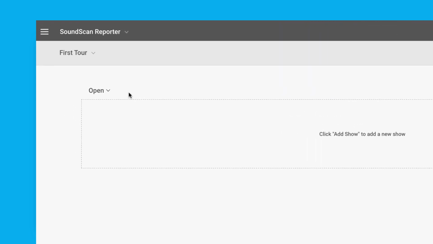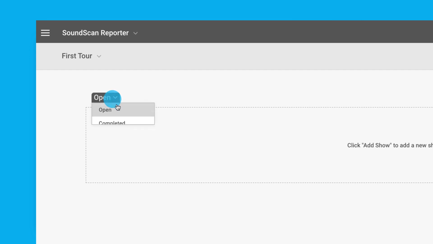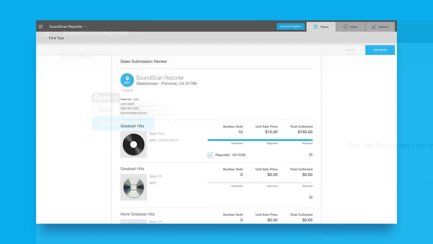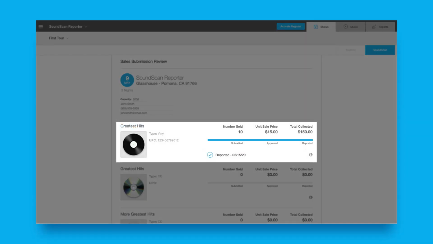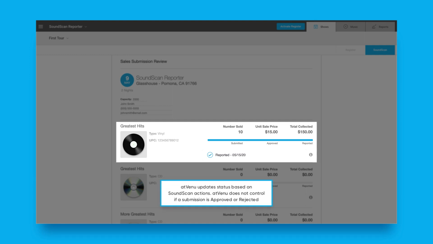First, click on Open, then Completed. Then, click on the show you want to access. Now, on the SoundScan submission page, you'll see a progress bar for each item which displays the current status: submitted, approved, or reported. Below the progress bar, you'll see more specific status updates with additional information.